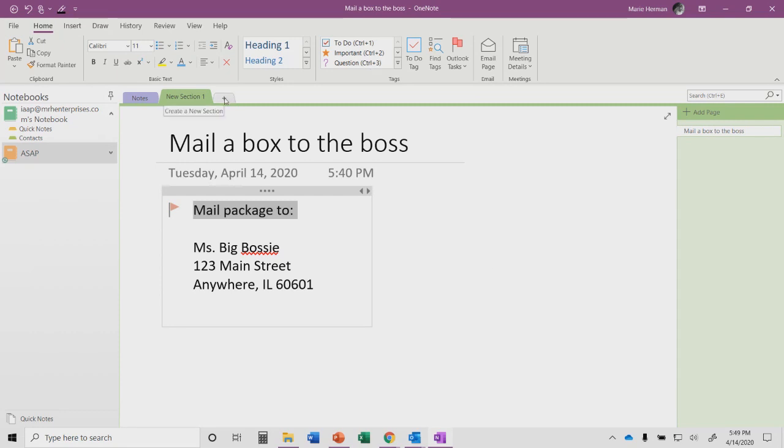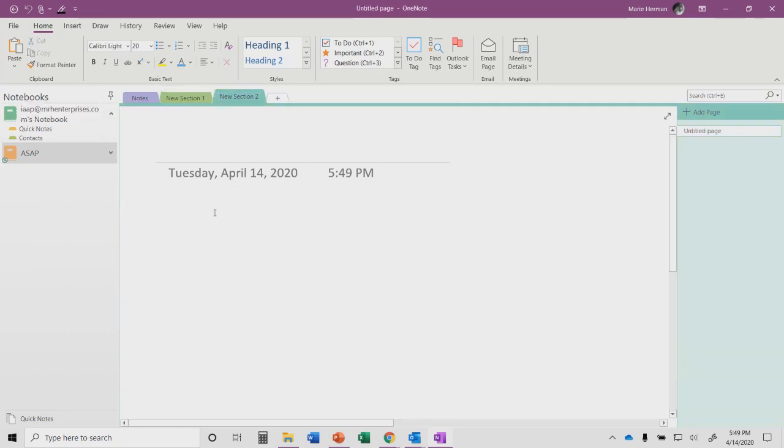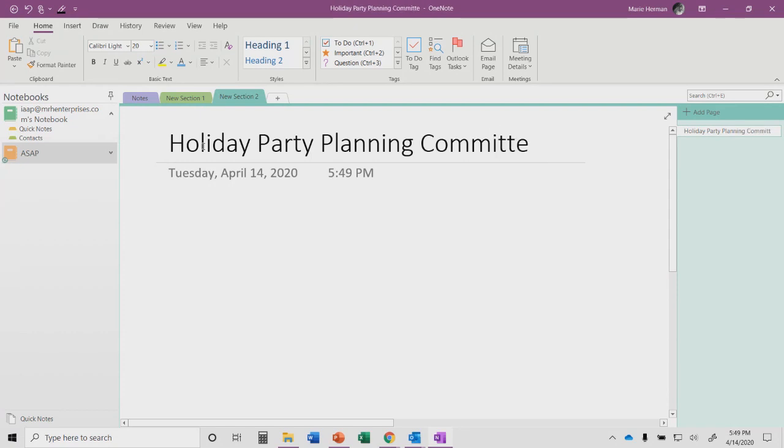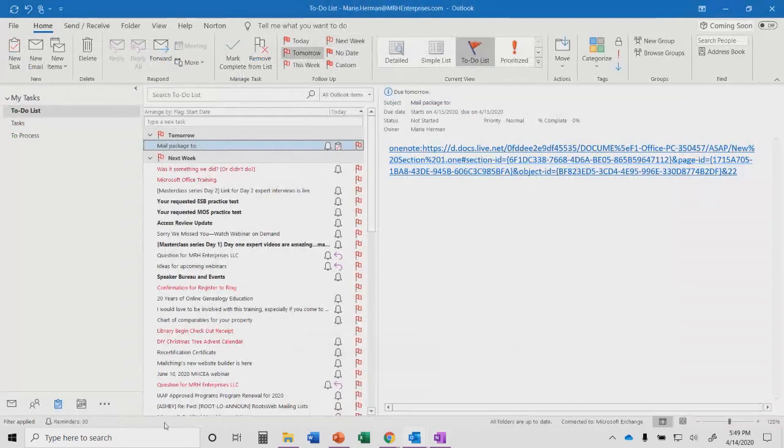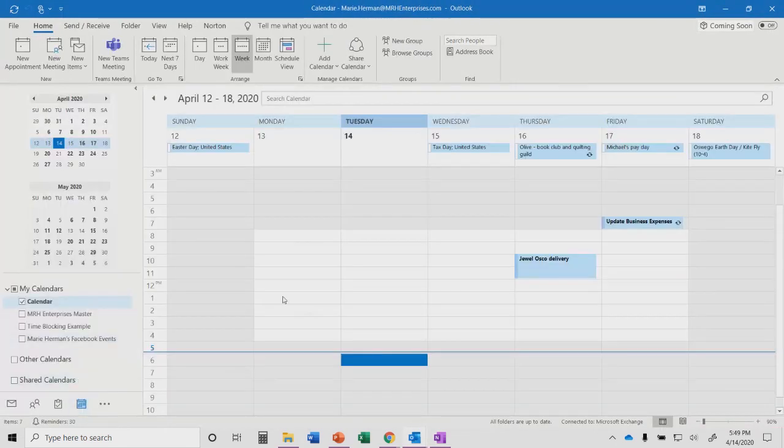Well, let's say that I want to create a new page and I'm going to have this holiday party planning committee. So holiday party planning committee. And maybe here I'm going to be keeping track of what's going on with it. So the very first thing that I might choose to do would be to create a meeting so that we can get together and discuss how we're going to handle that holiday party. I can go into my calendar and add the meeting. I'm going to put one in here for Holiday Party Planning Committee.